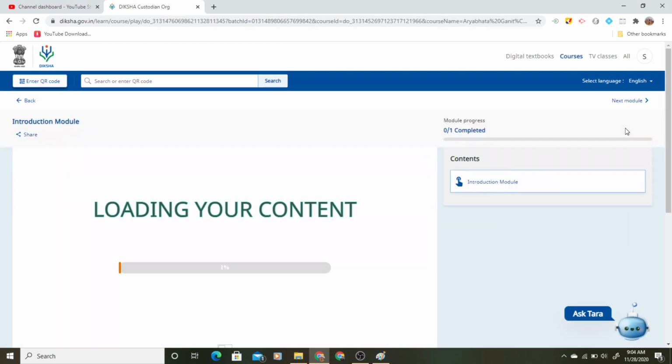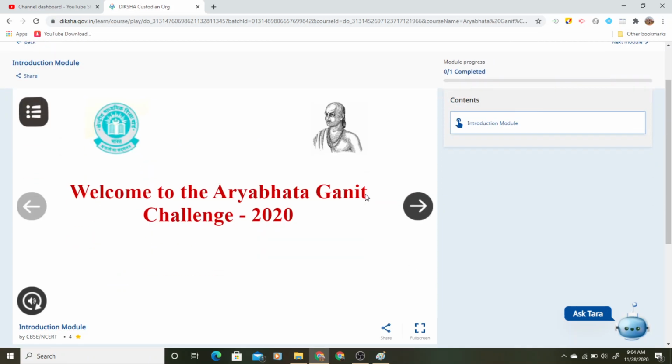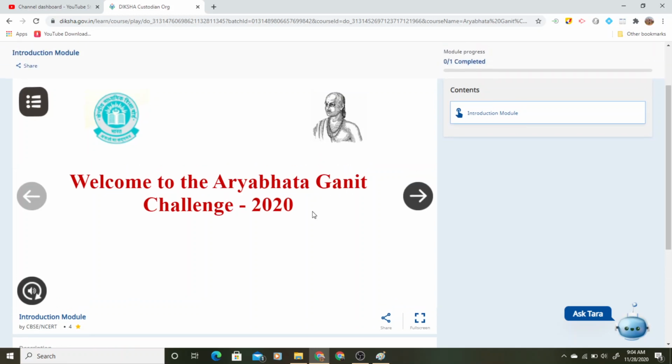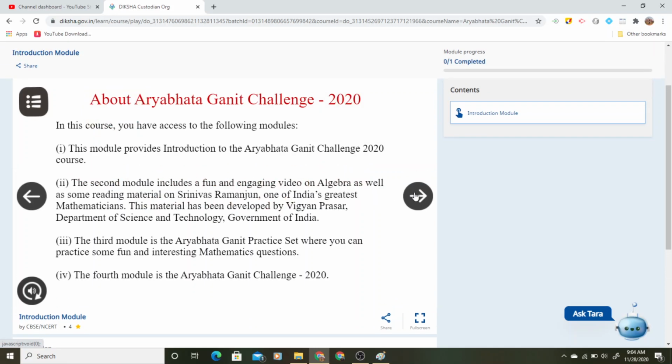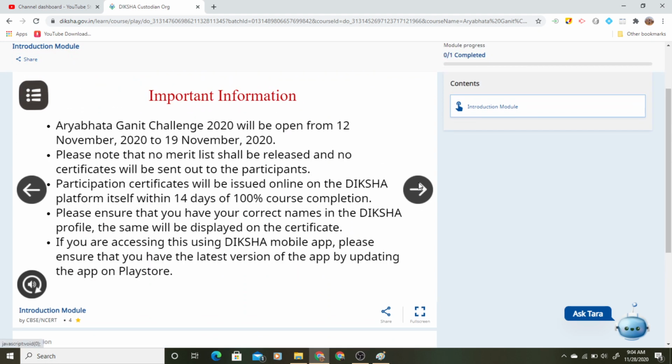See, this is the first module of the Aryabhatta Ganit challenge that is appearing. Welcome to the Aryabhatta Ganit challenge. Now you will be clicking on these arrows. You will read about all the things that are given in this course. You have access to following modules. Like this you will be doing. Okay, then like this you will be doing.